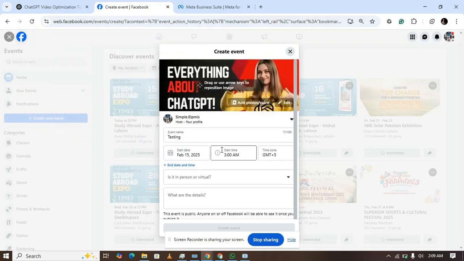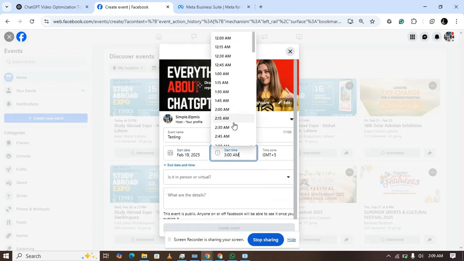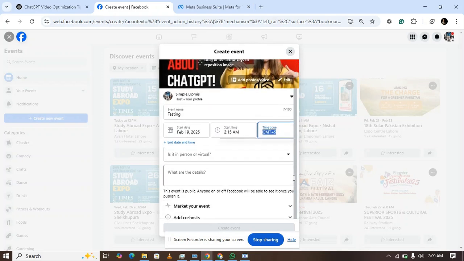Okay, so the next option will be choosing a date. I'm putting 16 Feb for it. Oh, actually 19 Feb for it. Okay, this is the start time, and this will be the time zone in which the event will start.